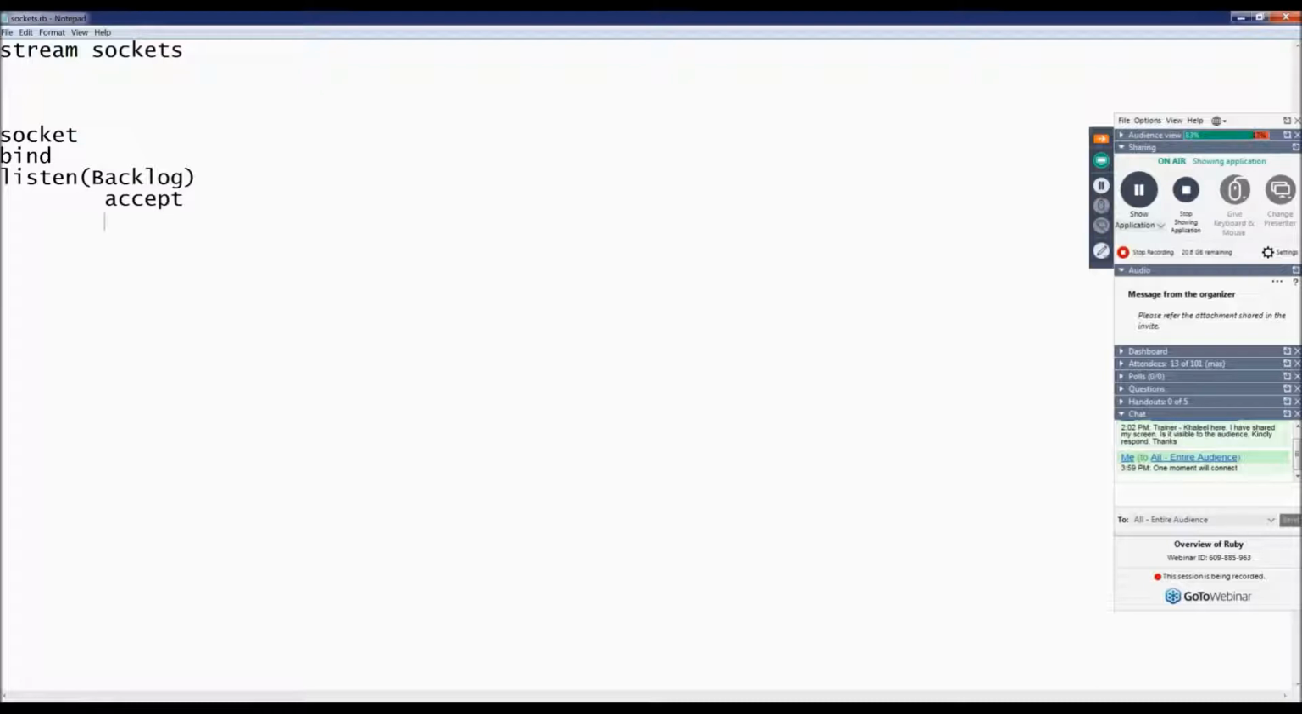Okay, so when you're working with stream sockets, you have the listen, which is going to mark the socket as a listener socket. So you can have multiple socket connection requests coming in, and one of them is being processed. The backlog indicates how many can be in the queue. Then you have the accept system call, which will mark this socket as a listener.